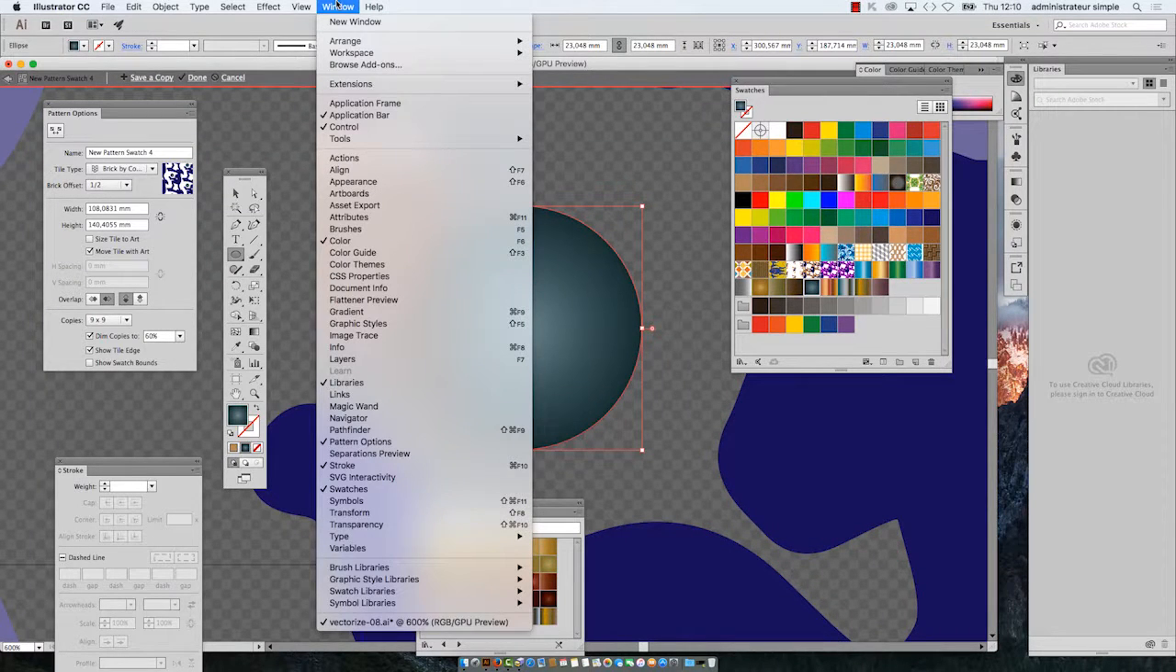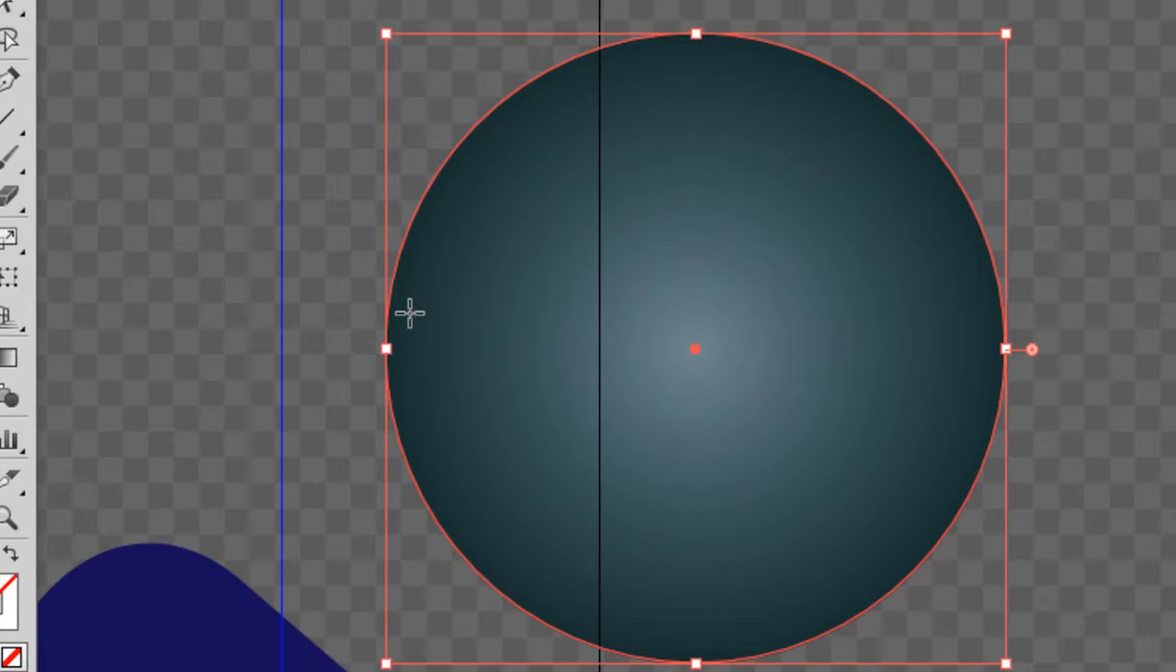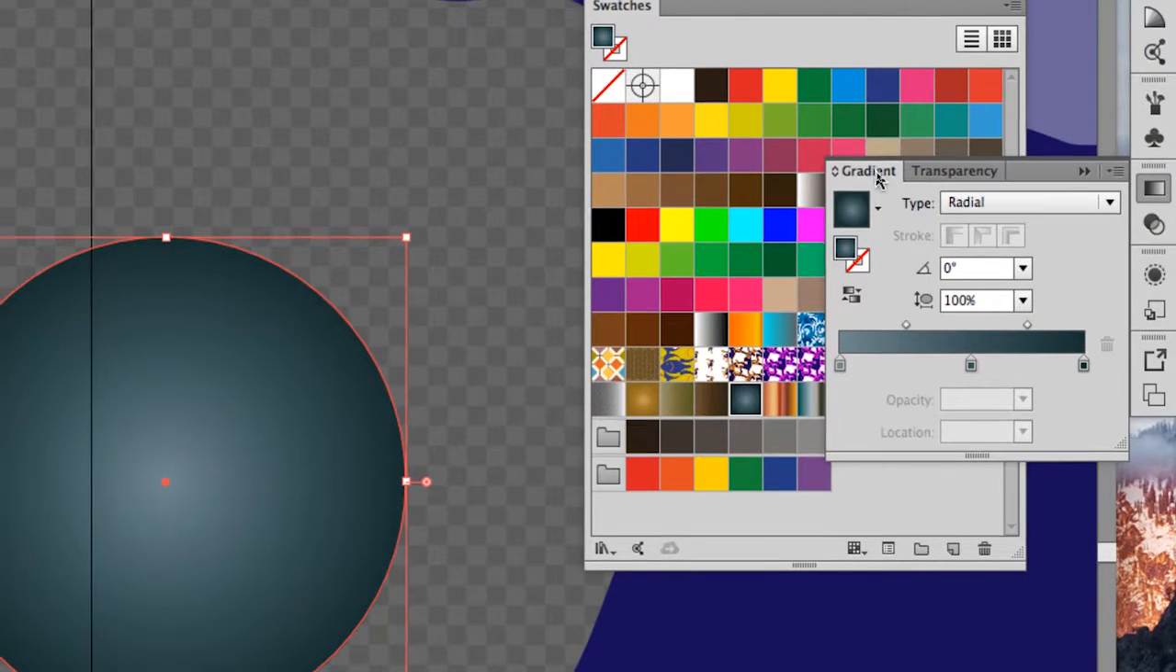I go into Window and Gradient. In the French version of Illustrator, it is Fenêtre, dégradé de couleur, Window Gradient. And then with the Gradient panel, I will be able to modify the gradient that I used.